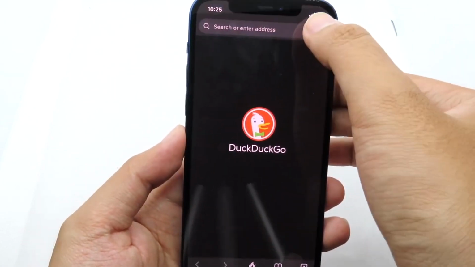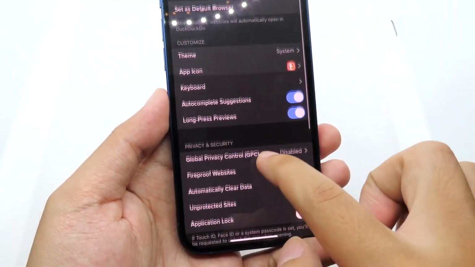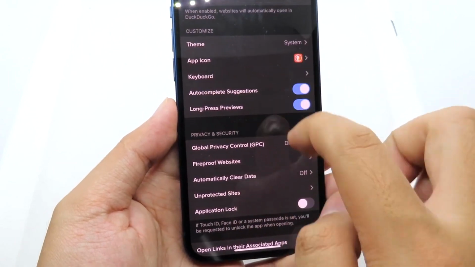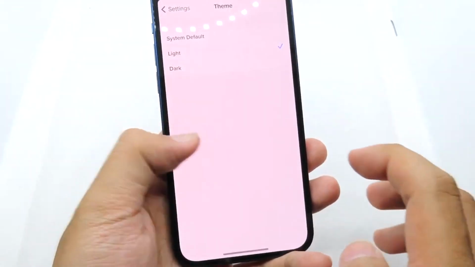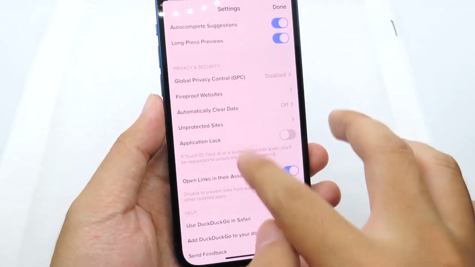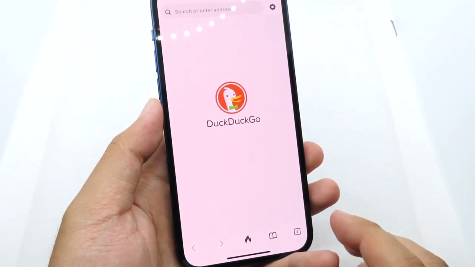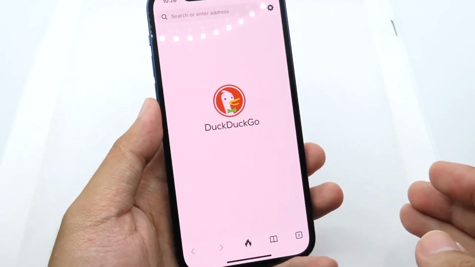And then we have some of the options available here, and you can change the app icon. You can select the theme. You can go either light mode or dark mode, depending on what you like. So it is very awesome, and you can also set it as a default browser as well.